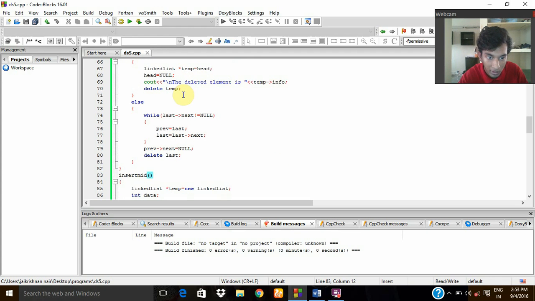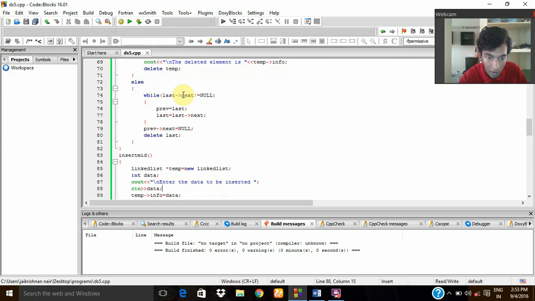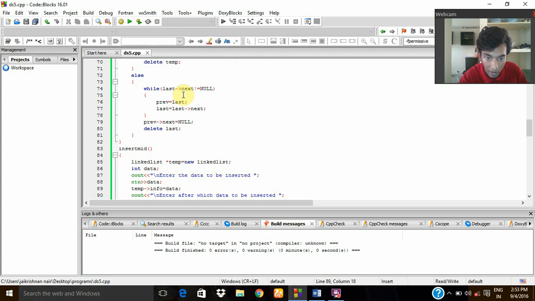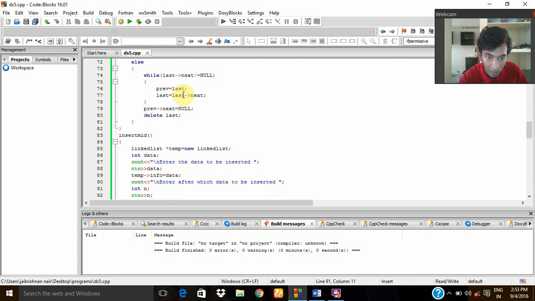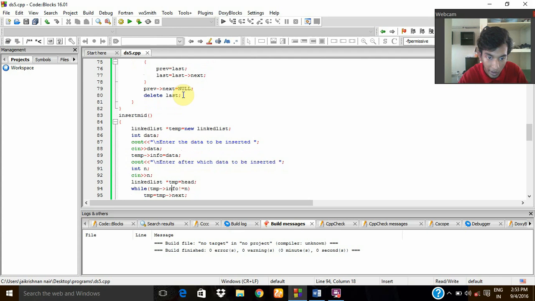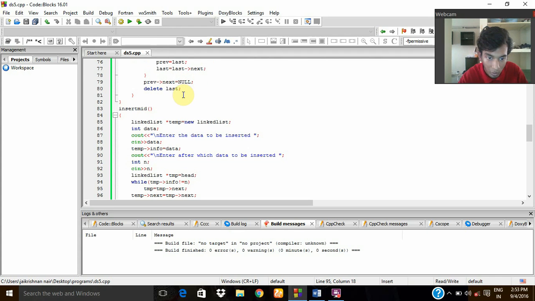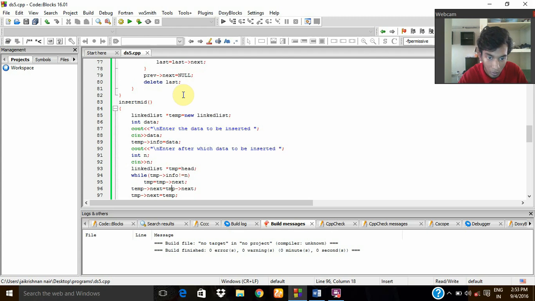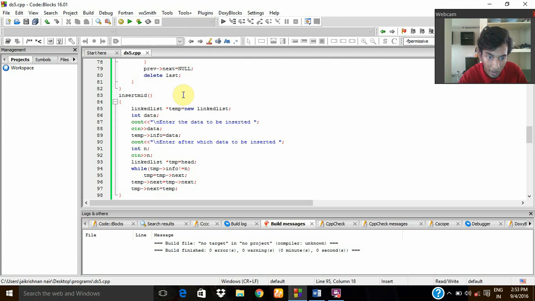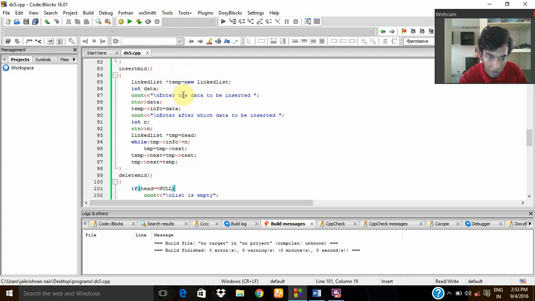Next, the insertion at middle. First, we'll ask the user to enter the data which he wants to insert in the list. Next, we'll ask the position at which the user wants to insert the data. Then we have to traverse through the linked list to the position where we want to insert the data, and then we'll insert the data at the required position.